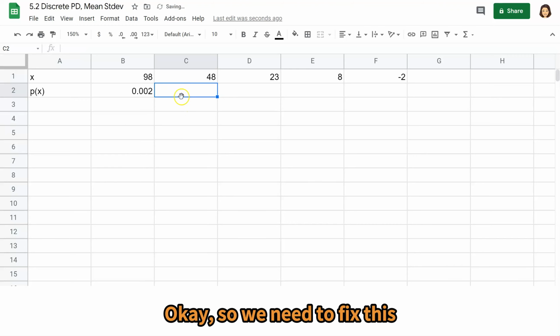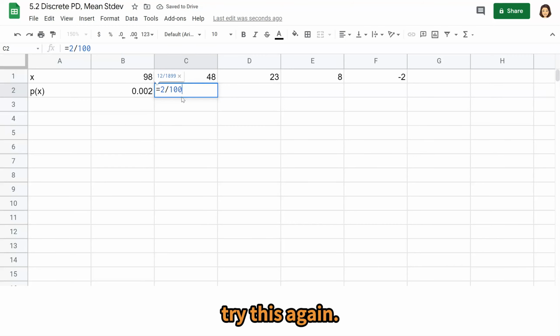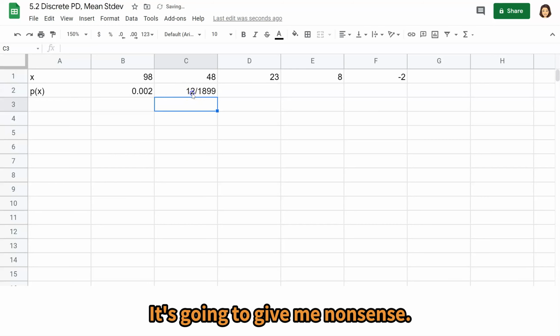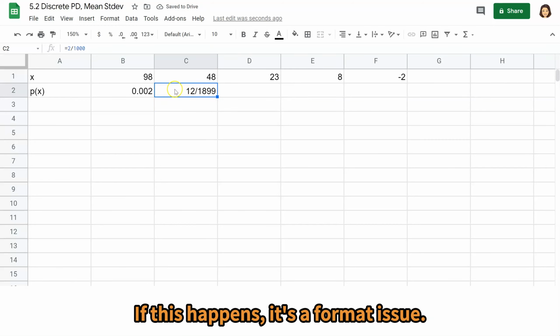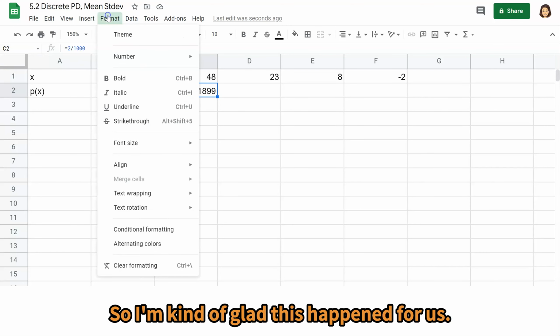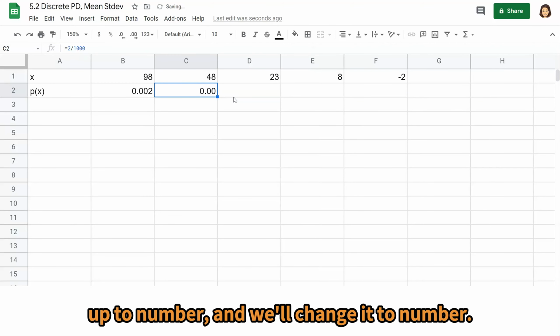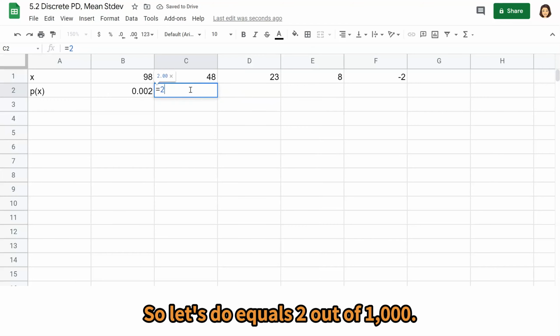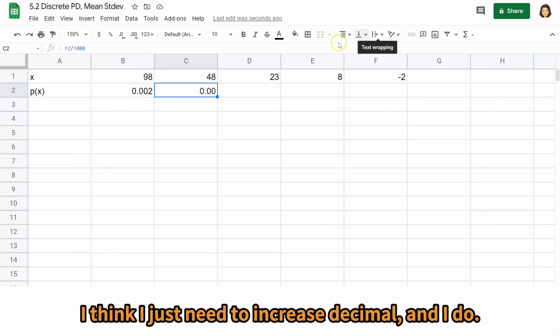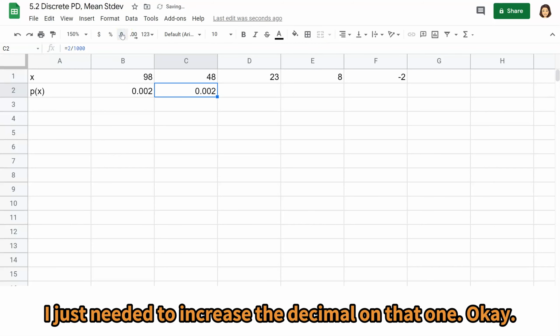Okay, so we need to fix this. Let's try this again. It's going to give me nonsense. If this happens, it's a format issue. So I'm kind of glad this happened for us. Come up to format, up to number, and we'll change it to number. And it looks weird again, so let's do equals 2 out of 1,000. And I think I just need to increase the decimal, and I do. Yep, I just needed to increase the decimal on that one.